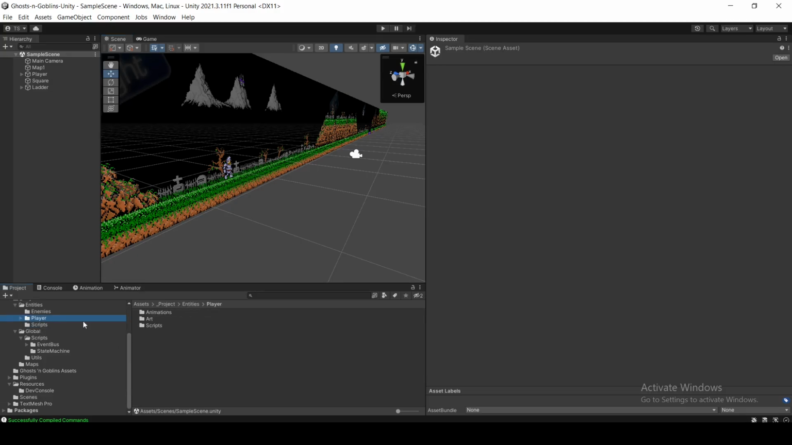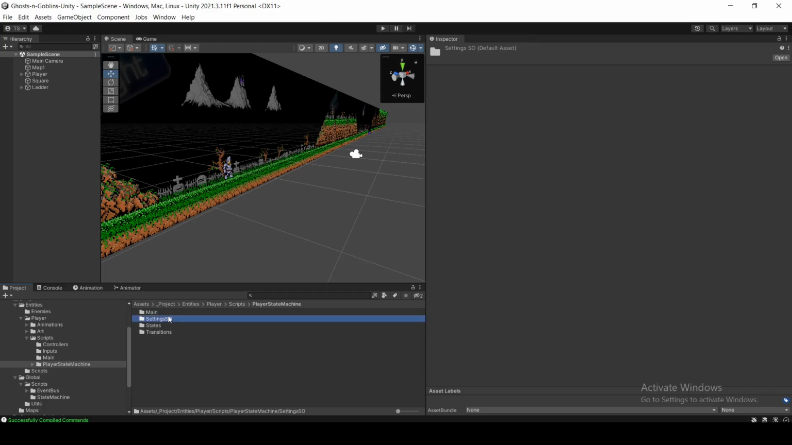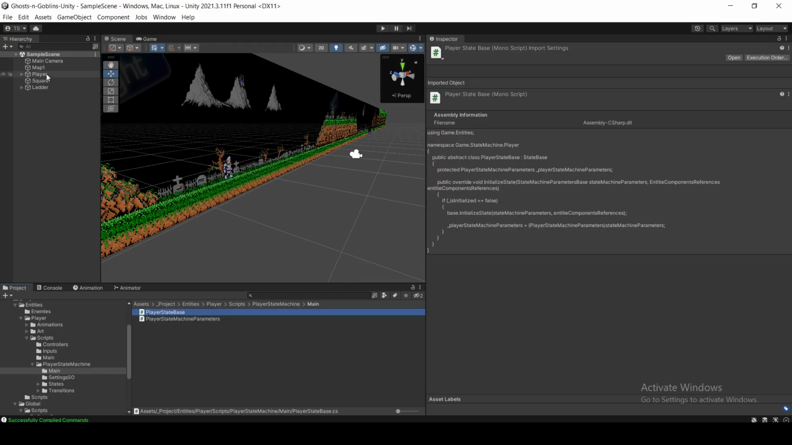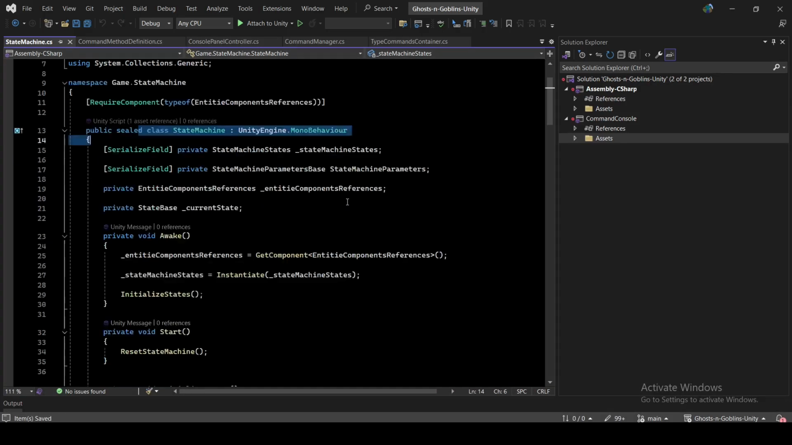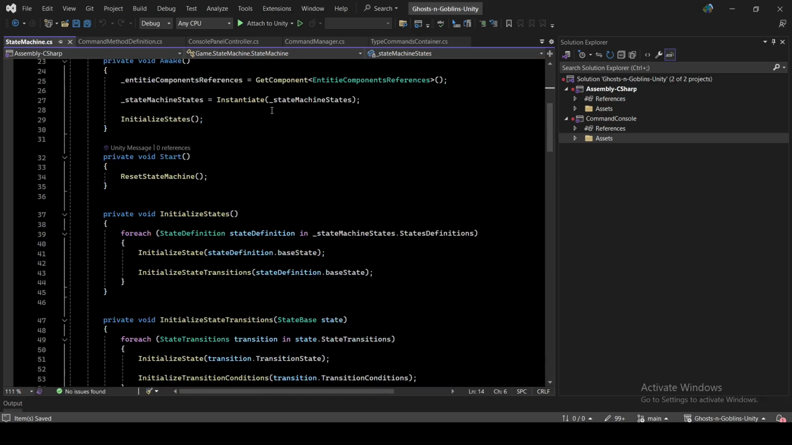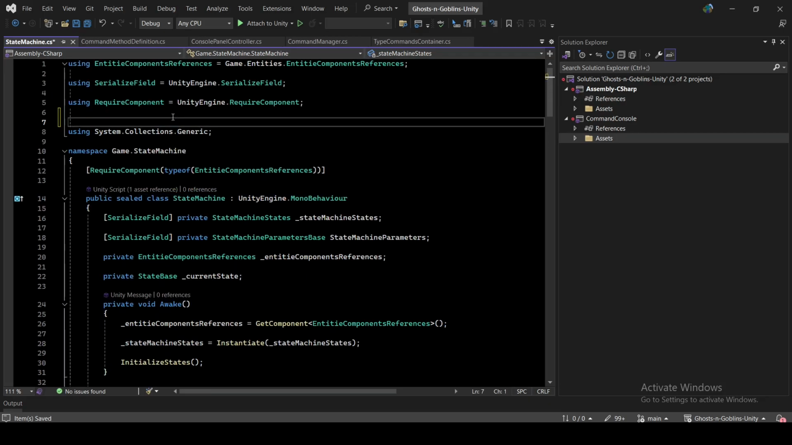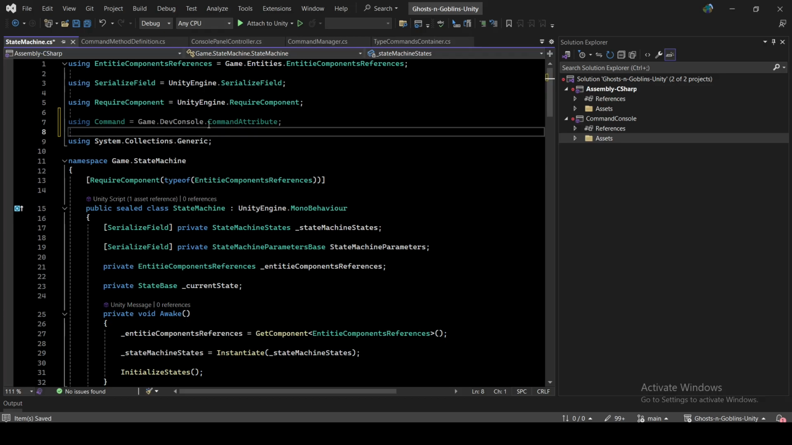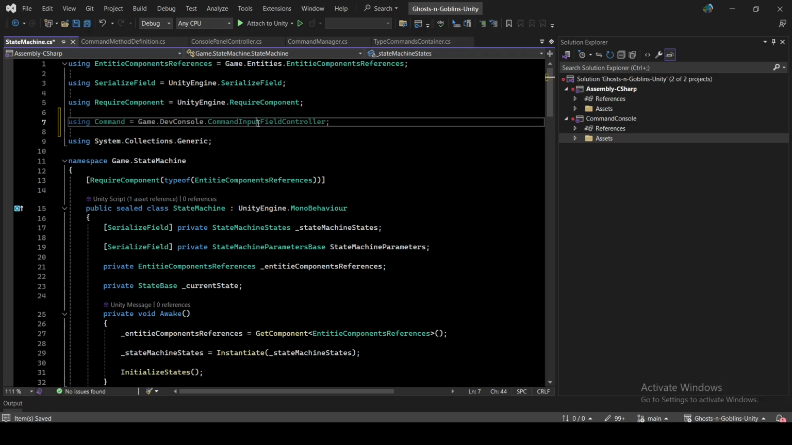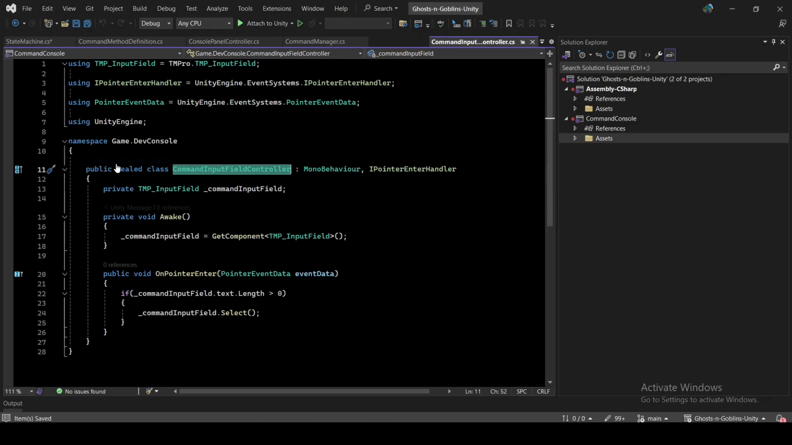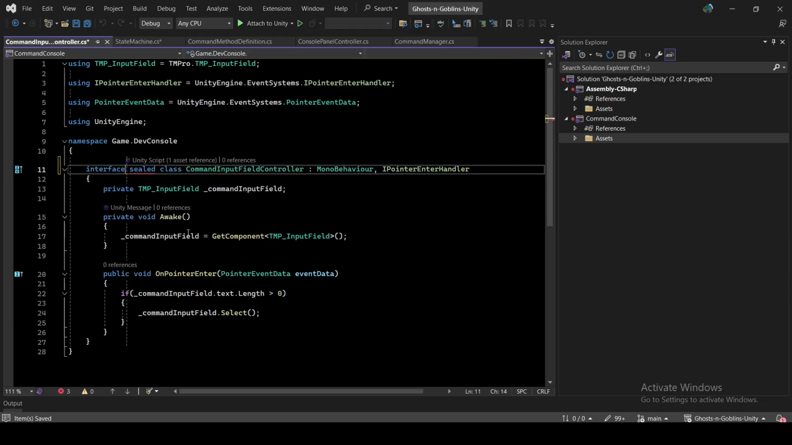So let's go to the player state machine. Not the base, actually the actual implementation. All right, and let's create commands here. First, I will create the user command equals to the game dev console command attribute. There's some classes here that should be internal. Let's create this as internal.